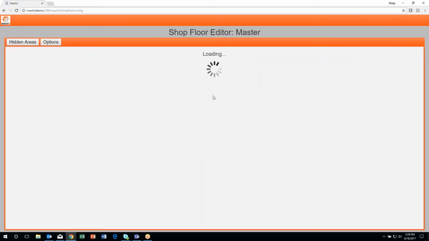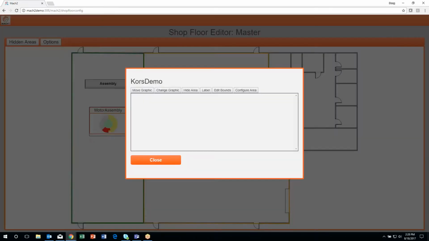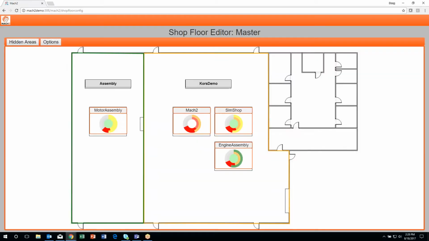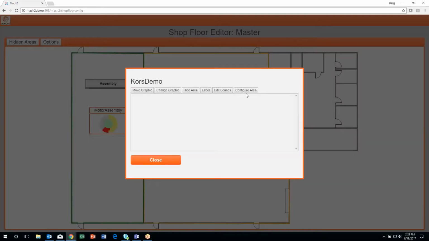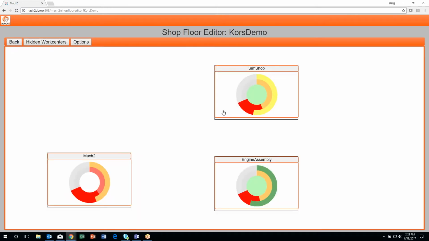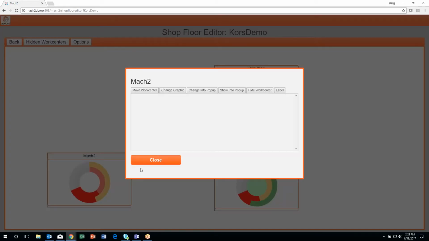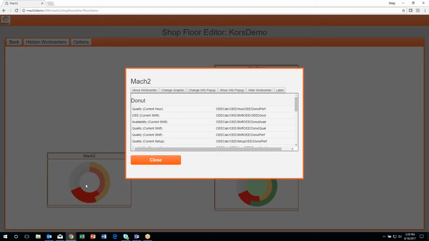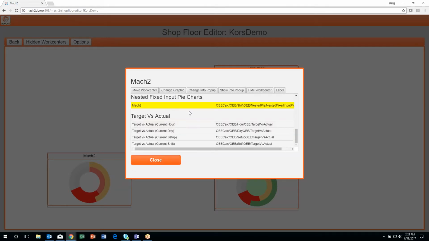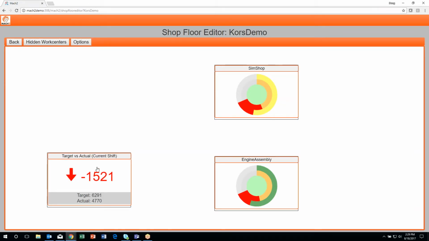So we'll go back. We're configuring the cores demo area. We're going to configure the area, and we'll leave it over here just so we can see the difference. Let's click on it and do some more things. Let's change the graphic. The current graphic is that nested pie chart, donut chart, and that one's highlighted yellow here. Let's switch it to the target versus actual, and we get a completely different graphic.